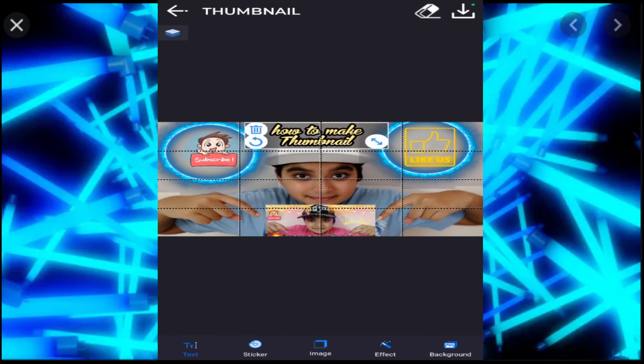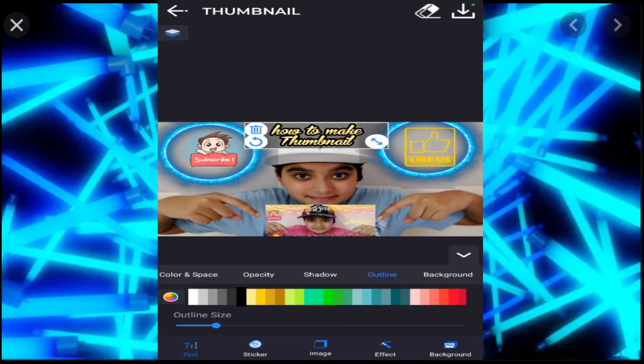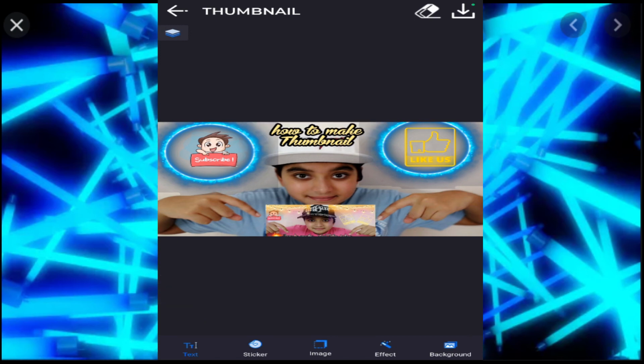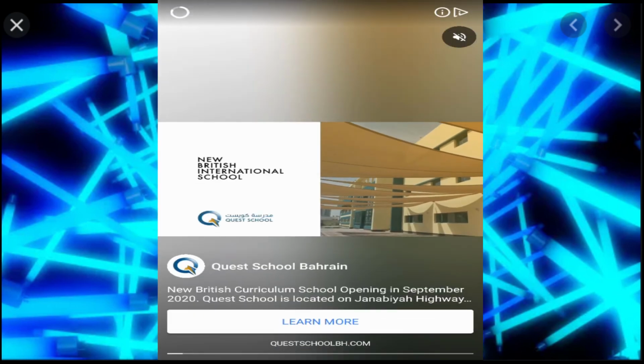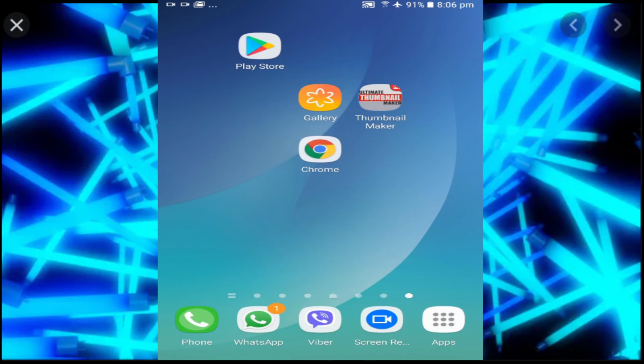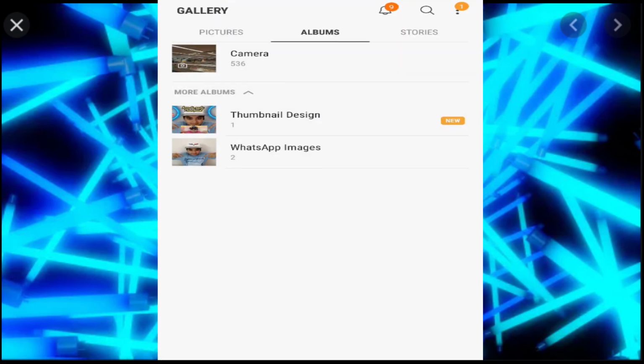There we go. So now we have how to make thumbnail, and I like a subscribe button there, and then we have a like us on the top, and I'm pointing to a picture which is also pointing to another picture. So it looks pretty cool, and like I said, this was actually requested by a commenter named Rose Petal Corner. Shout out to her. And now you can also add more effects. So I'm going to add an outline of black, put it above my head right there. How to make thumbnail. Looks pretty good.